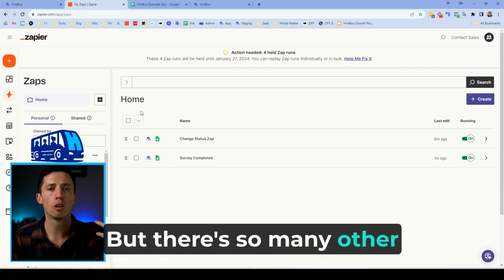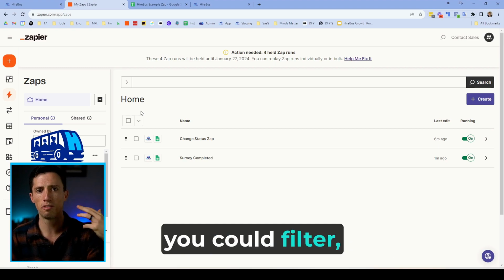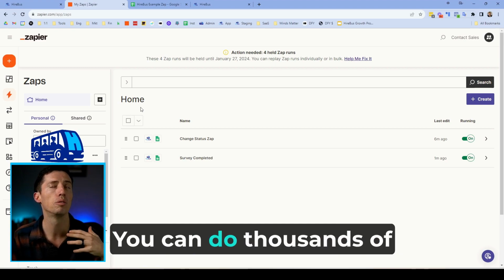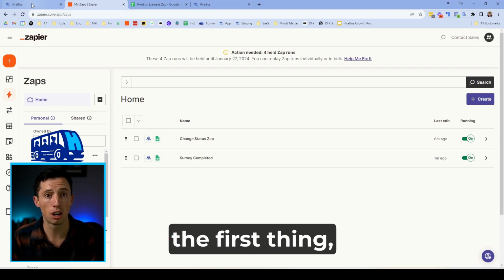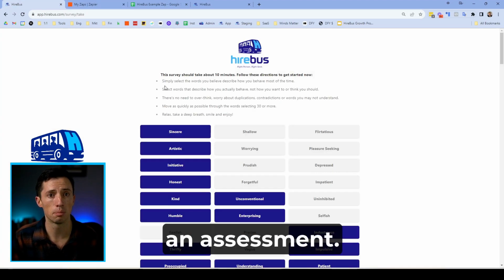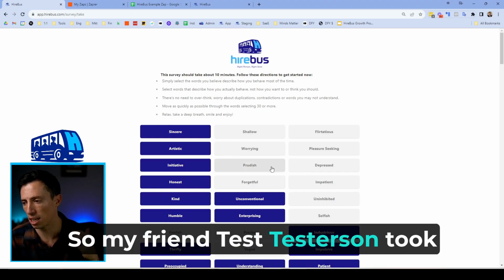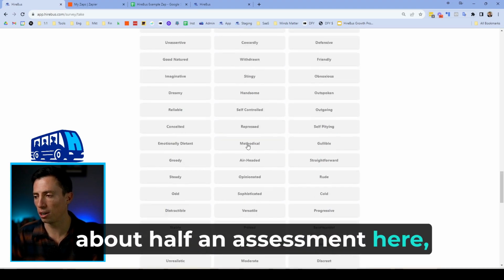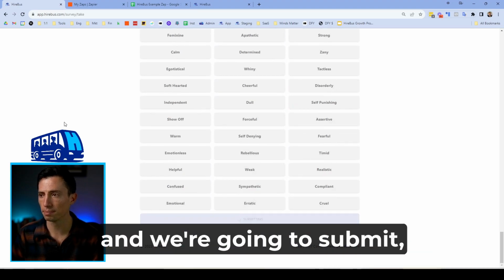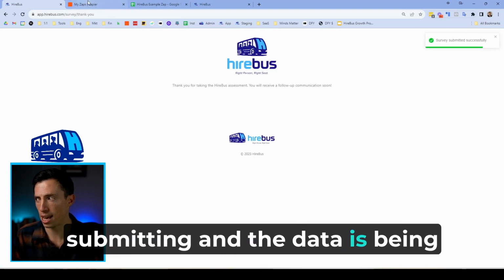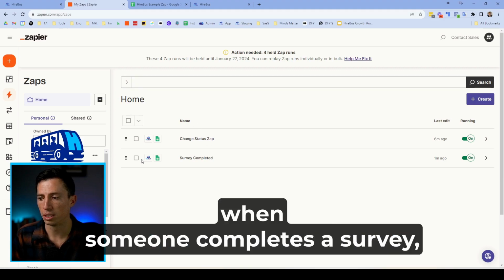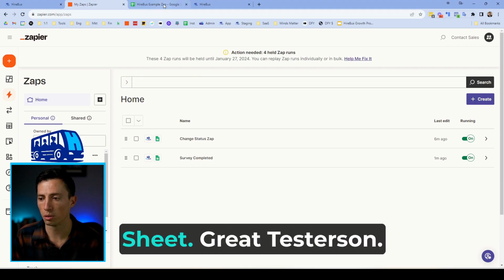But there's so many other things you could do. You could send an email, you could filter, you could add them to your CRM. You can do thousands of different things with Zapier. So let's start with the first thing, which is someone completing an assessment. So my friend Tess Testerson took about half an assessment here, and we're going to submit it. Okay. And while this is submitting and the data is being loaded to the system, when someone completes a survey, we'll create a row in a Google Sheet.